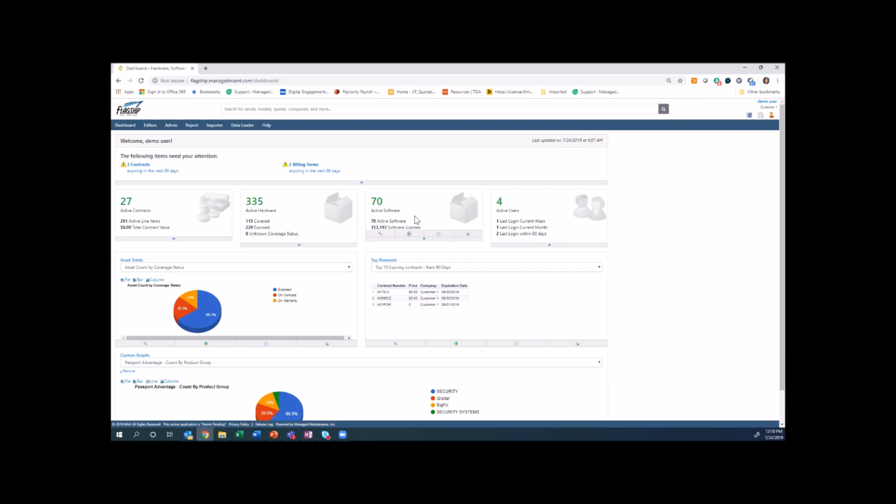And the same thing with your active software and how many licenses. So the difference between a software line item and a license is going to be a quantity. You may only have a license in the system one time, but the quantity will drive how many active licenses there are. And again, you see those same view, export, email, or print functionalities.